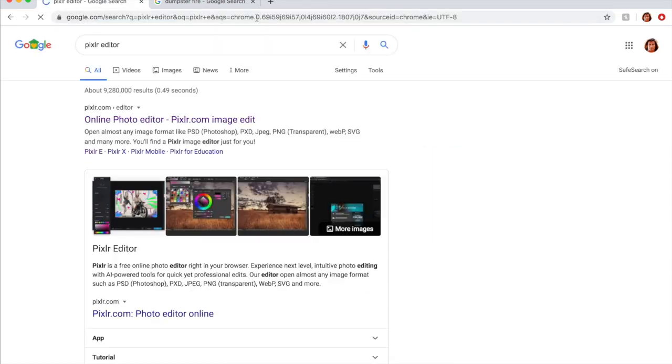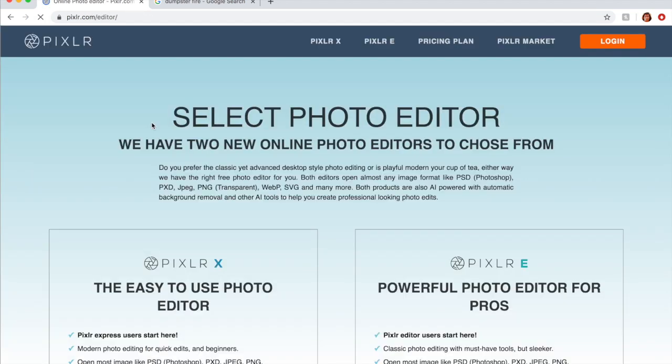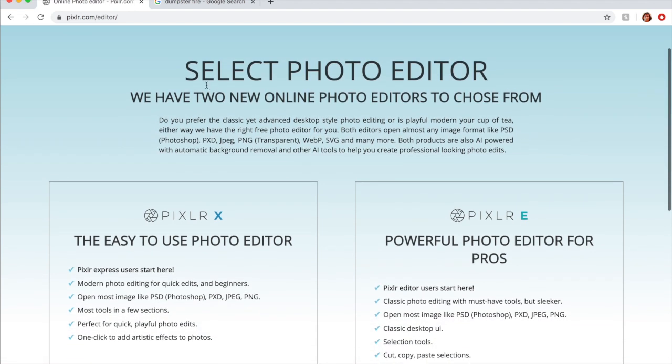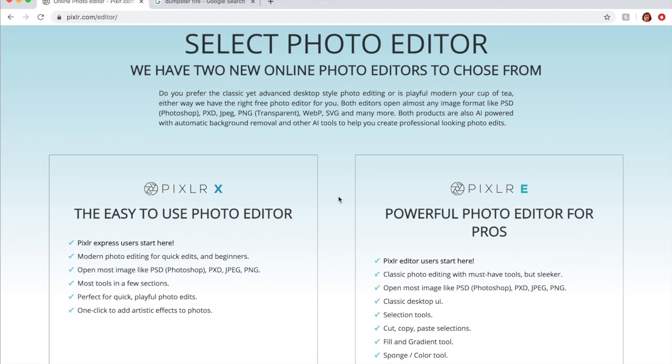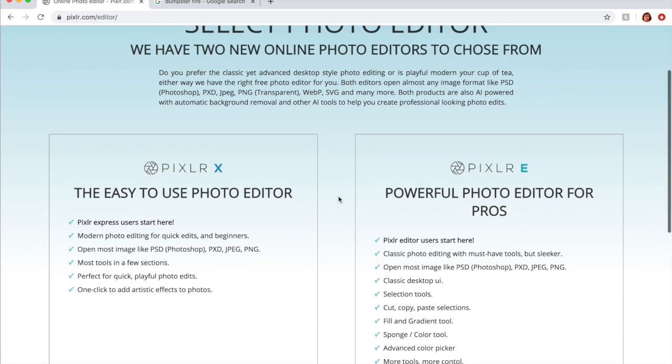But I'm going to go ahead and go to Pixlr Editor real quick, the online photo editor. Y'all aren't going to have to Google search it like I did. You'll have the link. So when you get here, you're going to see there's two different options: Pixlr X and Pixlr E.